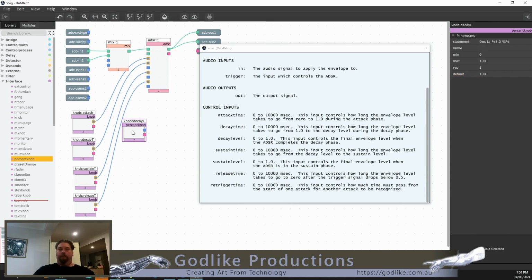Okay, let's copy this one, and now the other one we need is a sustain level. Let's just set this to 50% by default, and this is sustain level. Okay, so let's wire these up: decay level and sustain level. Retrigger time, let's set that to, say, 100 milliseconds. So these are control signals.